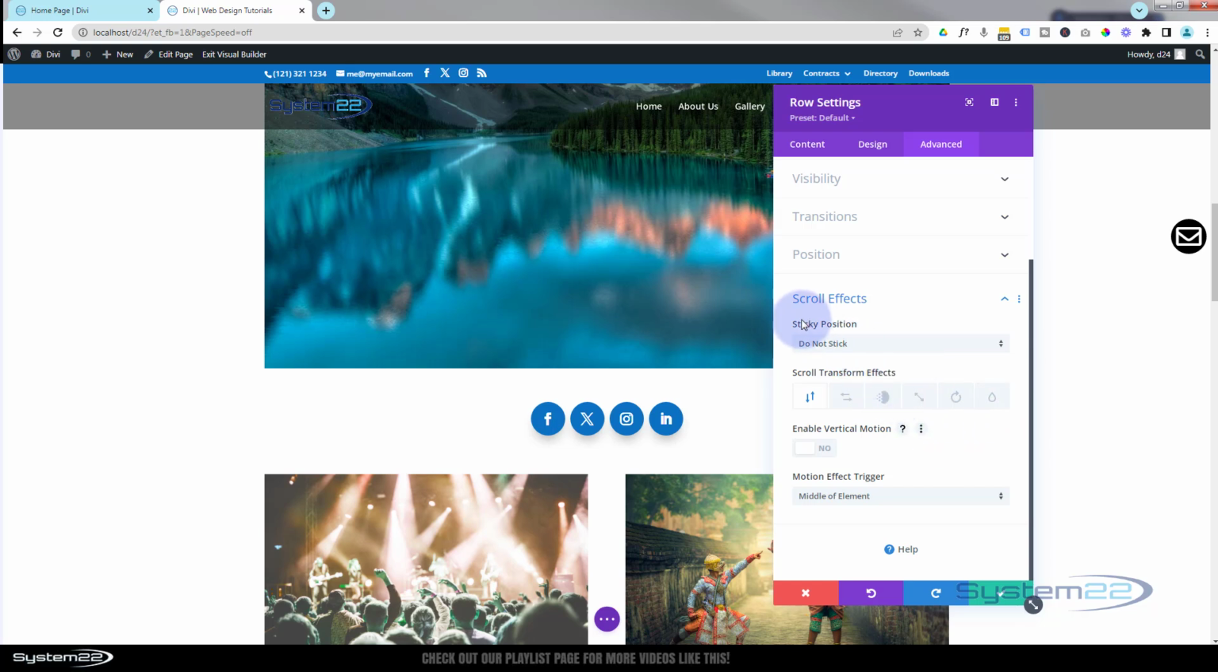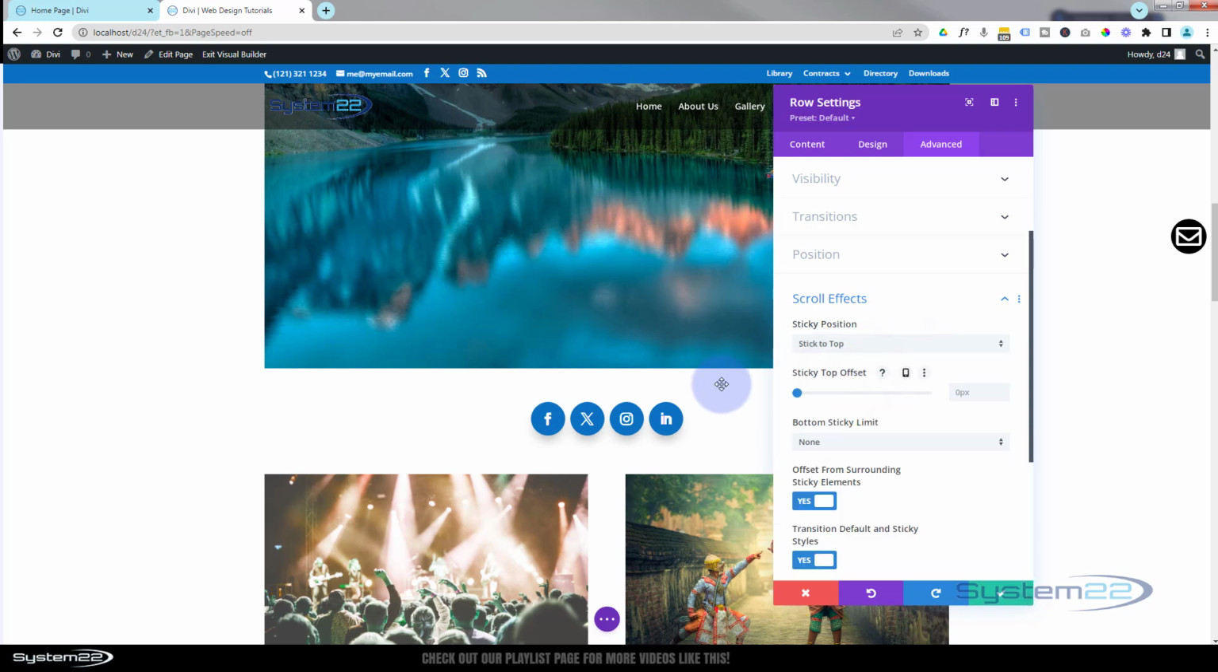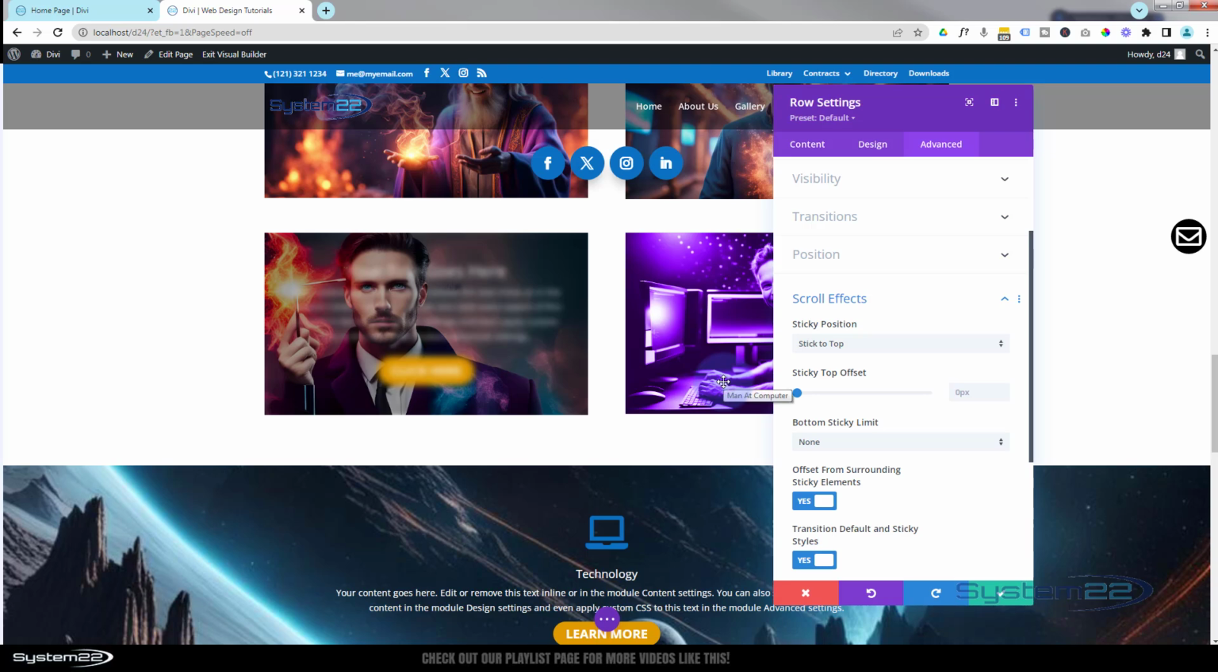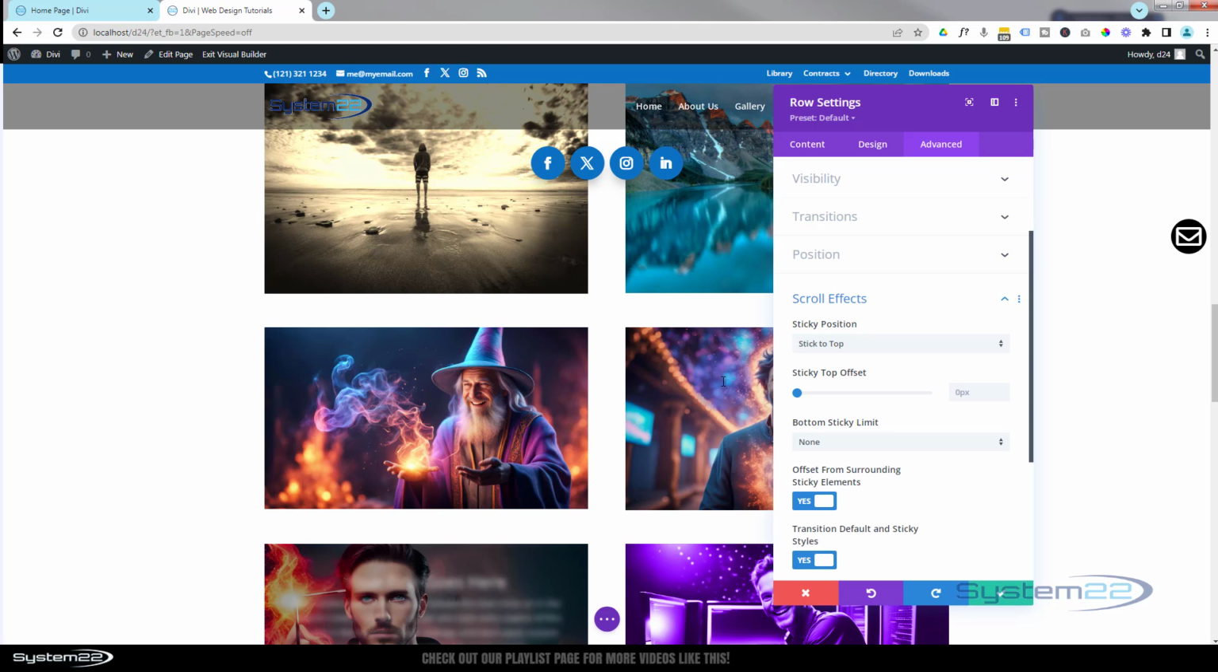Okay, sticky position. I want it to stick to the top, just under our header there. So if I do this, click on it, stick to top. It's going to stick to the top, just under our header there, and you can use a bit of vertical offset to place it closer if you want to. You can stick it to the top and the bottom if you want to.